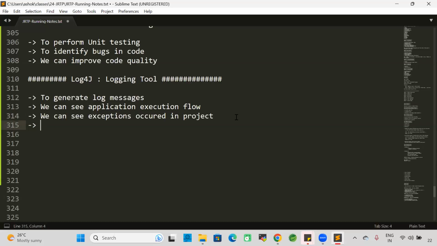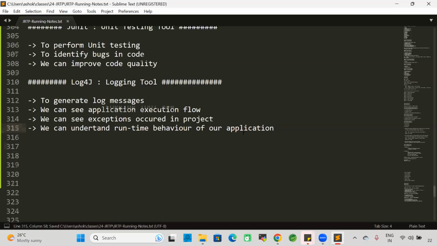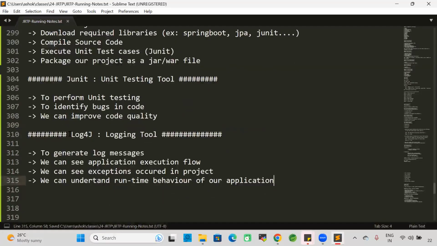We can understand the runtime behavior of our application by using this Log4j. So in real time, for every project, logging will be implemented. Okay. By using these log messages, we can understand what the application execution flow is and where exceptions occurred in our project. The runtime behavior of the application can be monitored by using this Log4j.